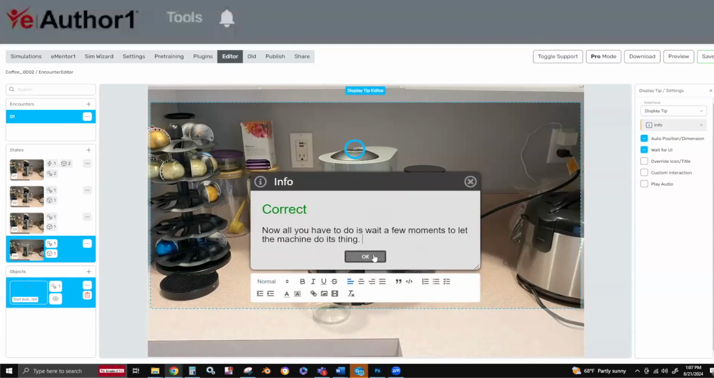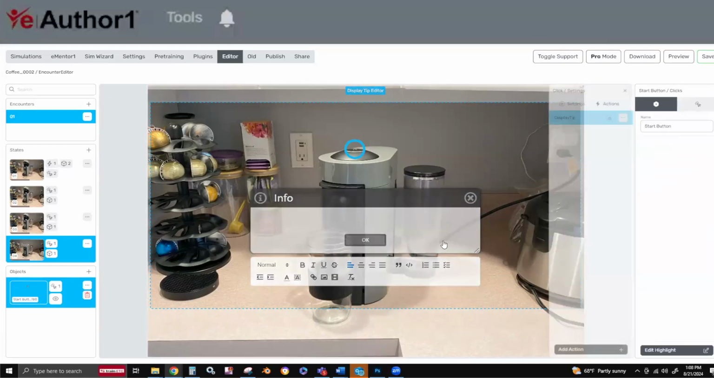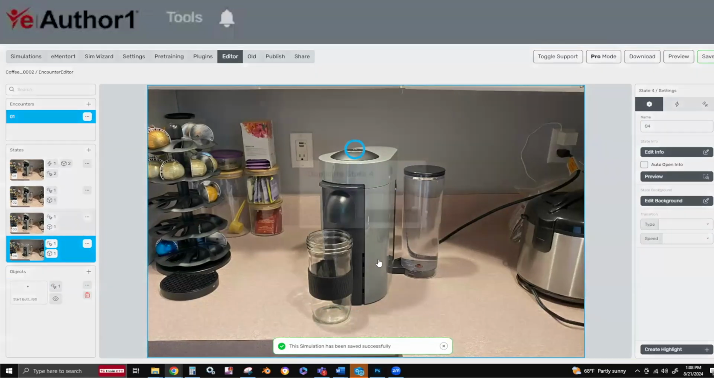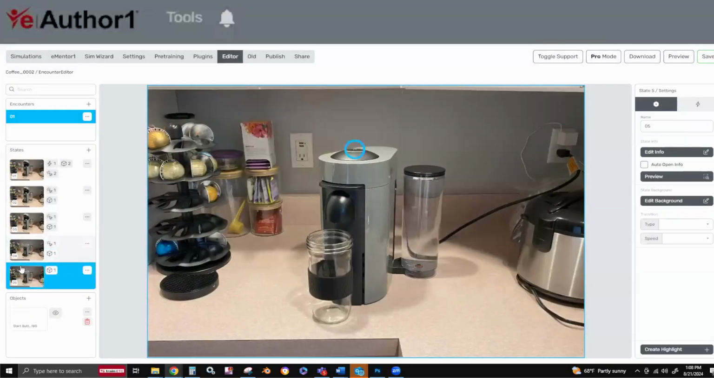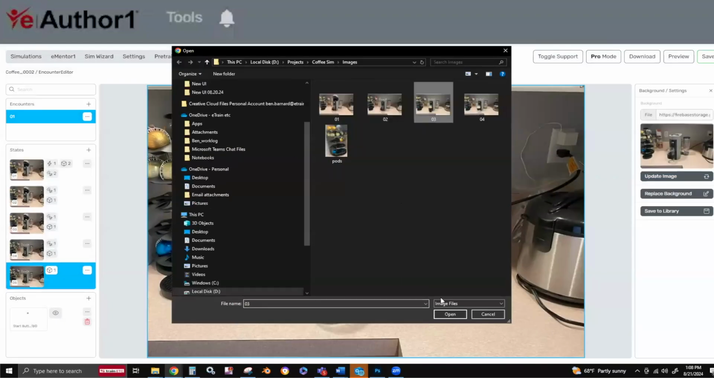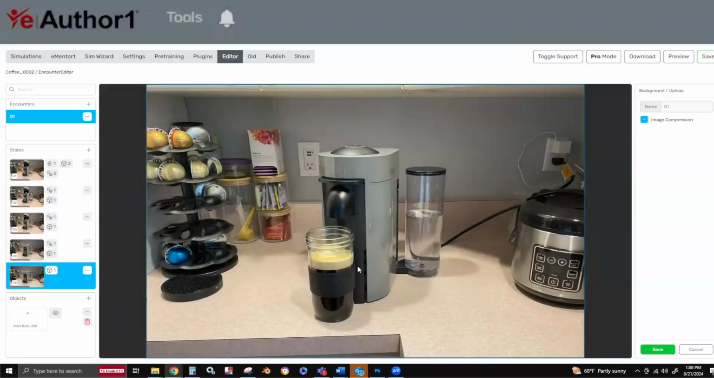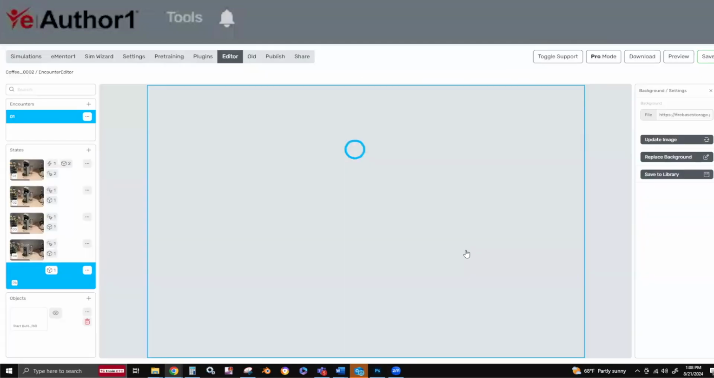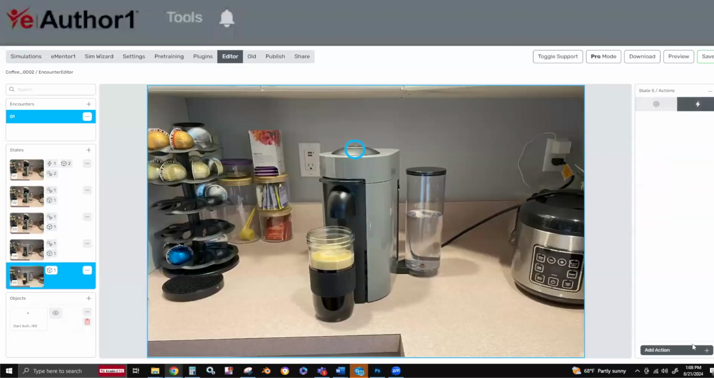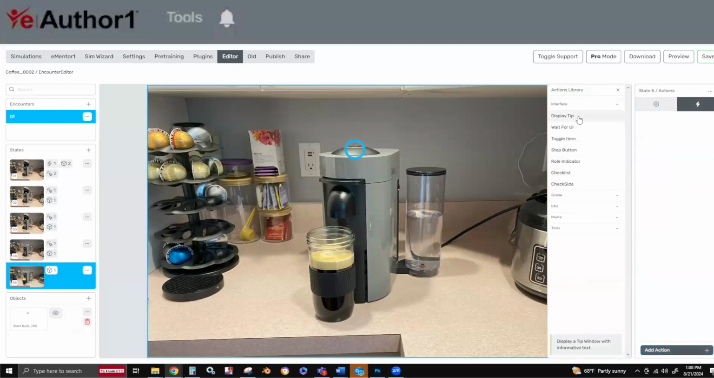Now we have started the machine, which we need to wait a few minutes for it to do its thing. And I'm going to duplicate this one more time. And before I do a couple of things here, I'm going to actually update this image because we've activated the coffee maker. The coffee's done. So I want that coffee to be in the glass here. It's going to load. And I want to have a display tip here at the beginning just to prompt the user.